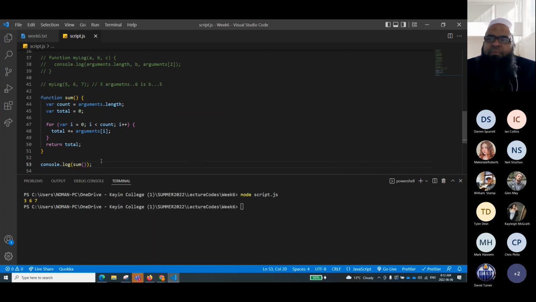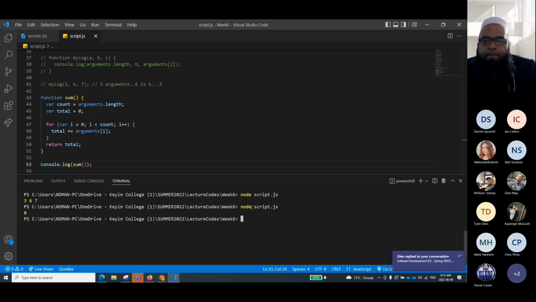Sum of nothing. What will be my output? See here. 0. No, not undefined. See, why not undefined, Glenn? Because total has been defined as 0 and there is no argument. So this loop will not execute and total will be returned. Glenn, are you making sense of it? So it will return a 0 from here. You know what I mean? So it will return a 0.